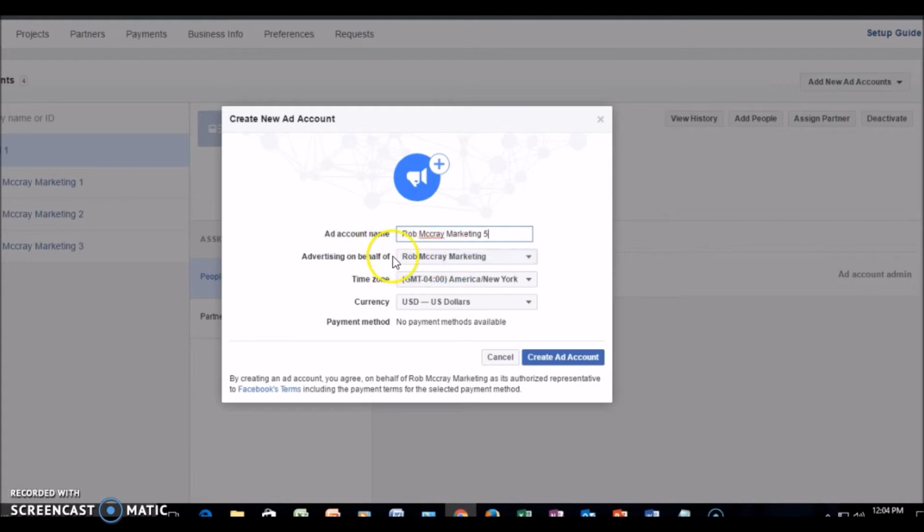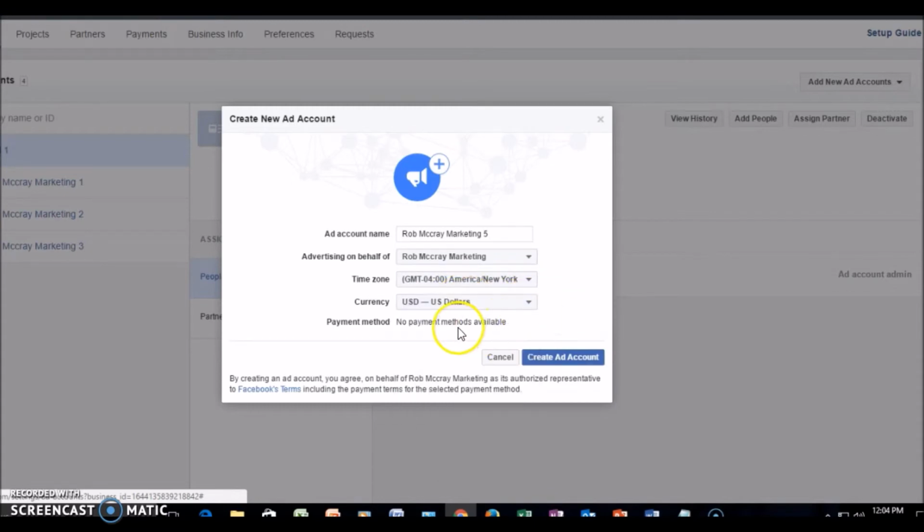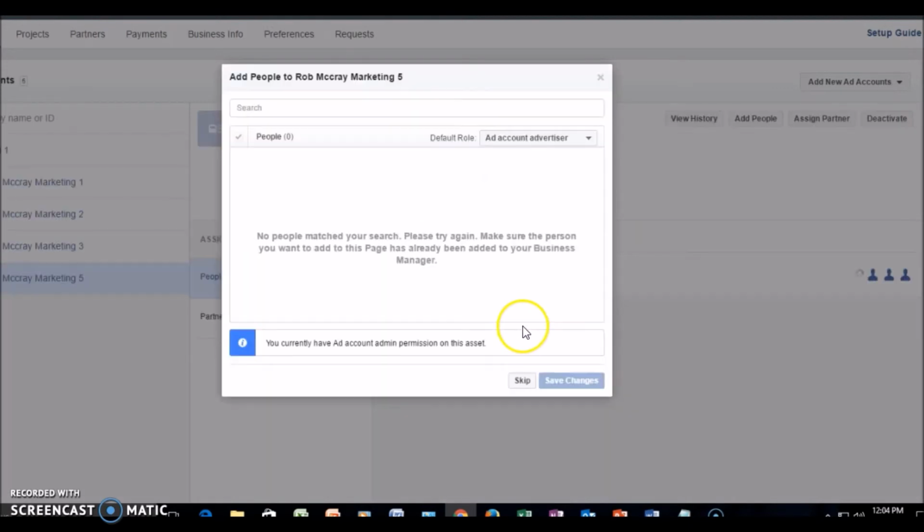Okay, so it says advertising on behalf of Rob Mccray Marketing. That is me. All right, your time zone, you put in your corresponding time zone. Currency, which dollar are you going to be using? So US dollars. And payment method. No payment methods available for this particular ad account, but you can put in your payment information on the next step. Let me just show you that real quick.